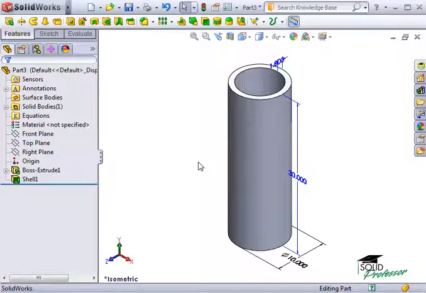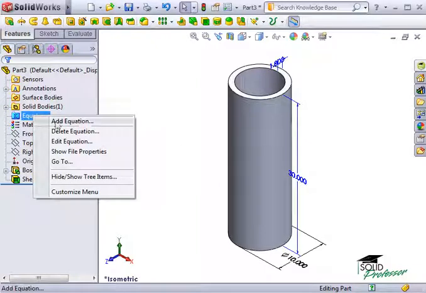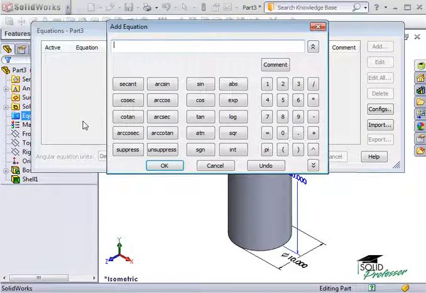Instead of changing a dimension value every time in SOLIDWORKS, I can control the dimensions using an equation. There are several ways to add equations in SOLIDWORKS. One way is to right-click on the equation folder in the feature tree and select Add Equation. This will bring up the equation dialog box where I can add and edit equations.